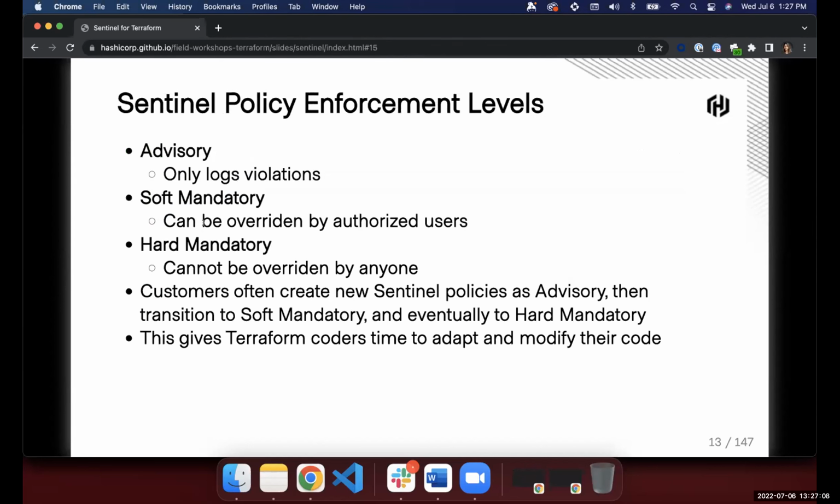Then finally, there you go. You have the different types of Sentinel policy enforcement levels. Talking firstly about the advisory, right? Advisory is more like cautionary. Hey, it would log the violations, but it would just allow you to proceed with it. The next is the soft mandatory. This can be overridden by an authorized user.